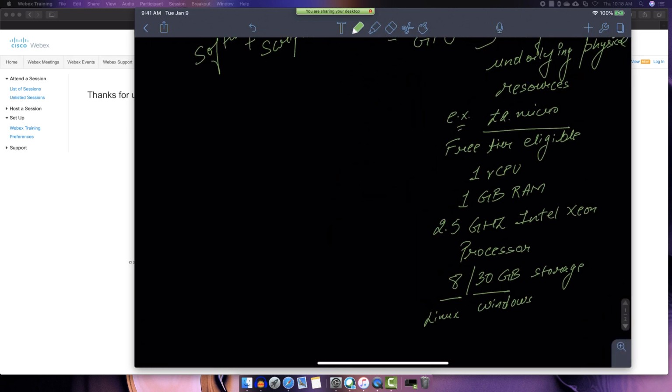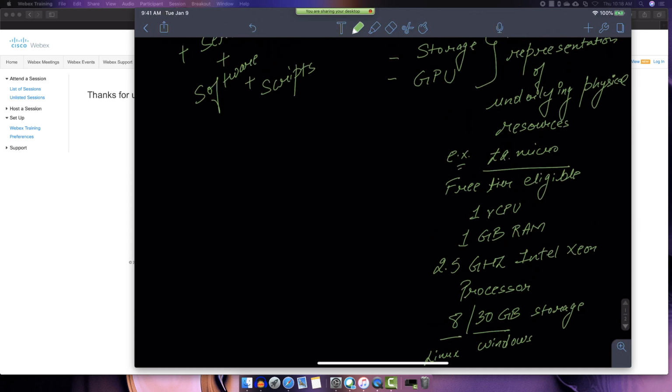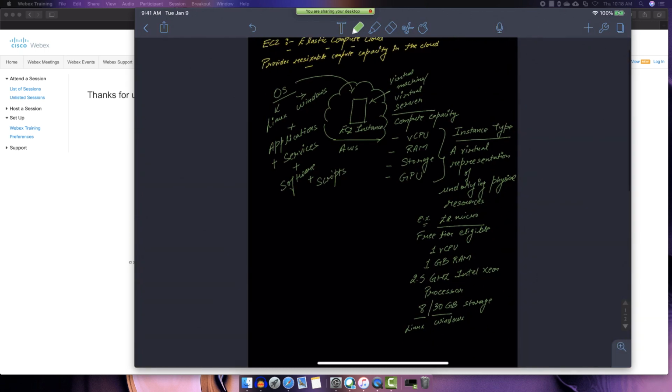You can see that it has decent specifications for you to get started, get hands-on, get your feet wet, and start using the virtual machines or the EC2 instances that you deploy upon the AWS cloud. So you got the idea. You have the EC2 instance upon which you deploy everything, starting from the operating system, applications, services, software, and scripts, and this gives you some compute capacity.